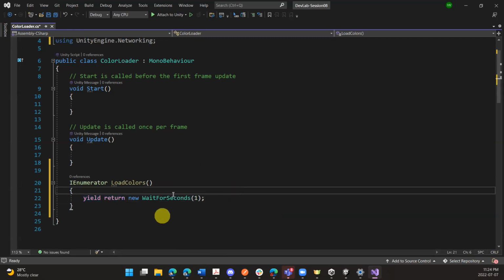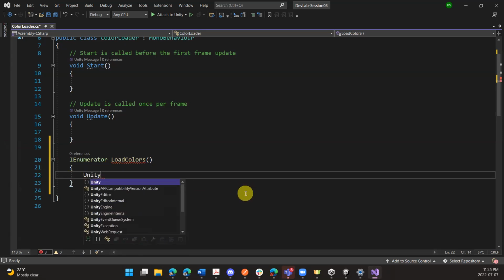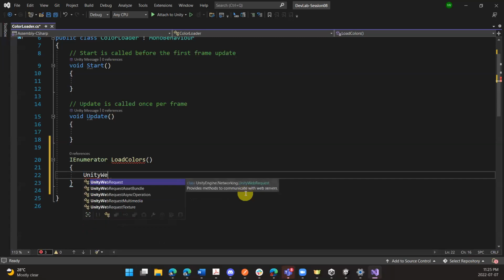But we're not waiting 1 second. We need to wait until something returns to us, right? So rather than yield return new WaitForSeconds, we're going to do something else. I'll show you what we do. But before that, we need to create a request and send that off. So first of all, we're going to be creating a new UnityWebRequest. To do that, I'm just going to type UnityWebRequest.